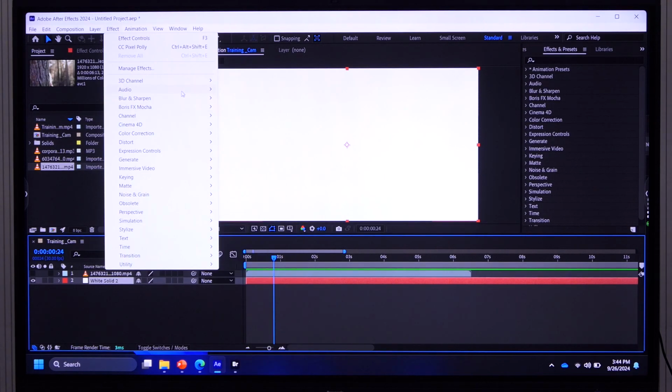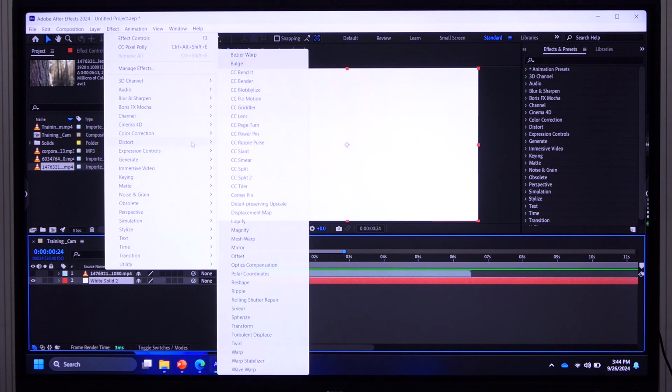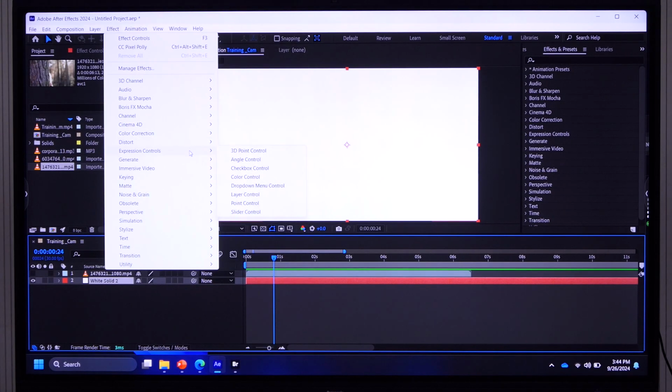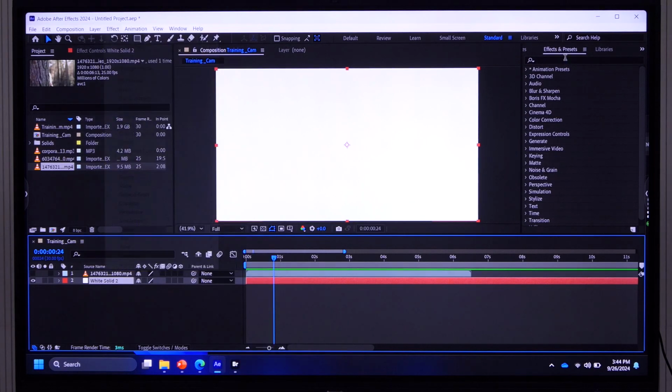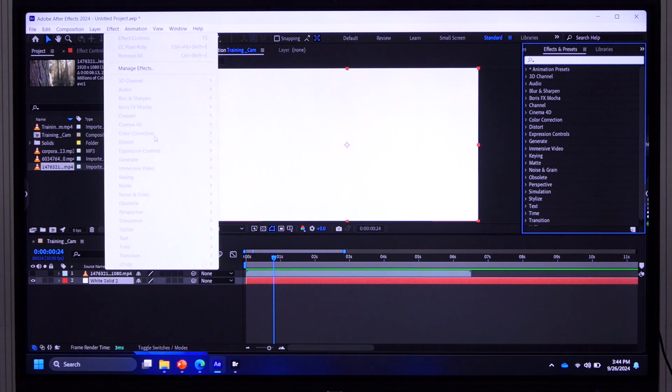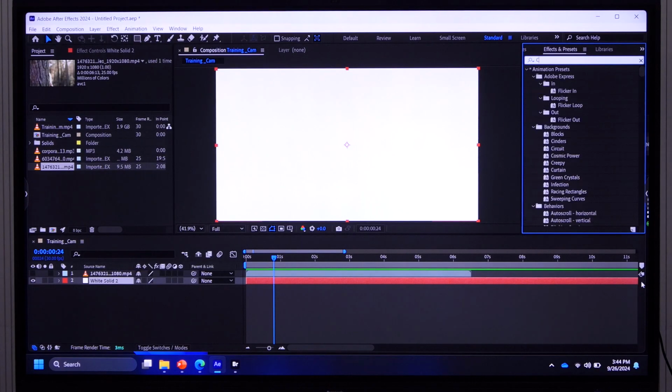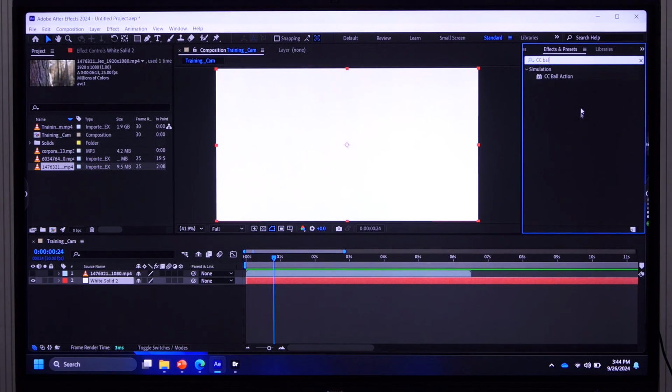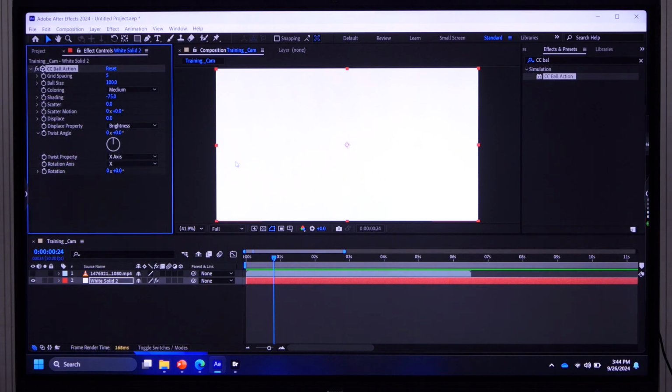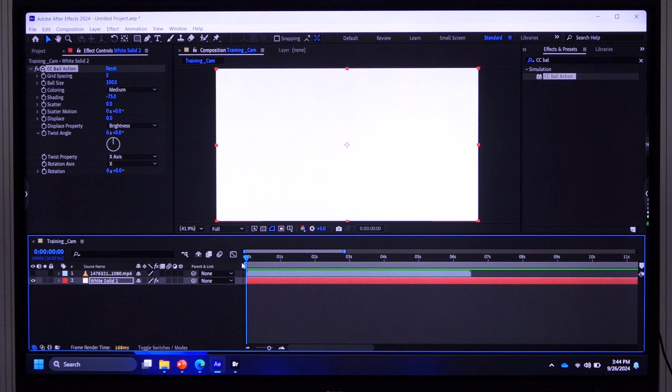You have lots of effects. You can try any of them. I'll show you one interesting effect. CC Ball Action. We have lots of effects, so it's difficult to find. You can search as well. CC Ball Action. You need to double click. It will apply to your solid.